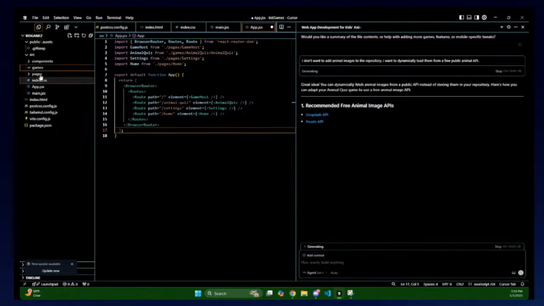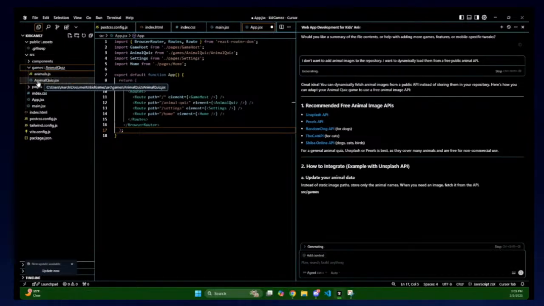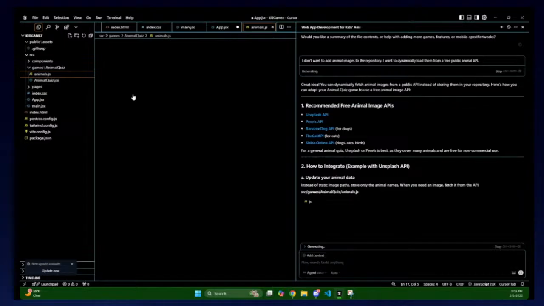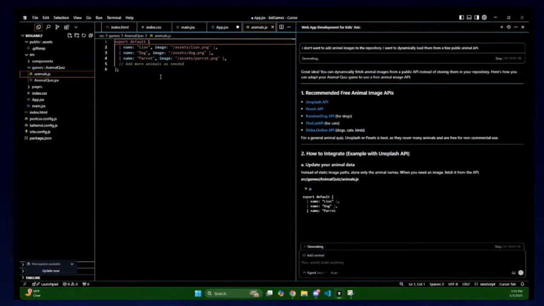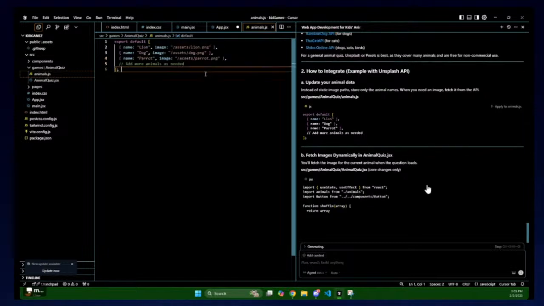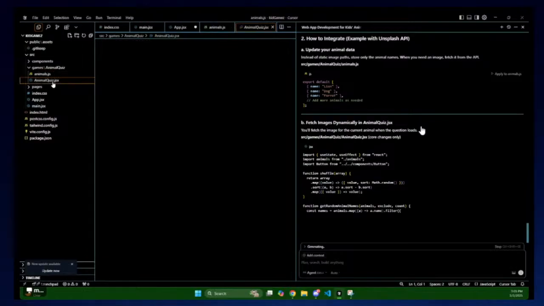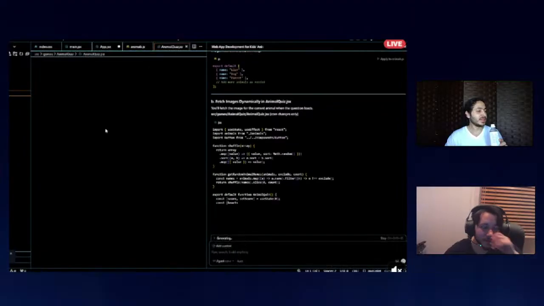Let me see real quick what it added for the games. So animal.js, animalquiz.jsx. Currently it included the lion, dog, and parrot. Oh, that's funny. Animal quiz.